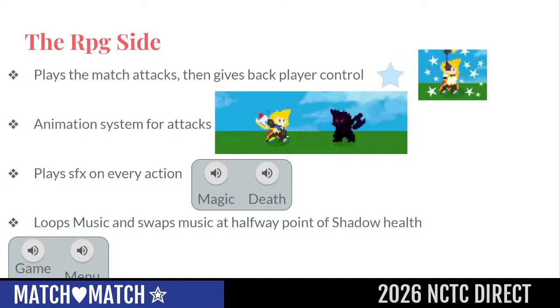And here's the RPG side. After all the matches are done, it plays the effects, and then it goes back to the player control of the matches. And we have an animation system for the attacks that starts with the player's attacks, but then goes to the enemy's attack. And we have sound effects for every action, like the magic sound and the death sound. And we've got different music for the game, like the game part 2 that's been playing, and the menu music.